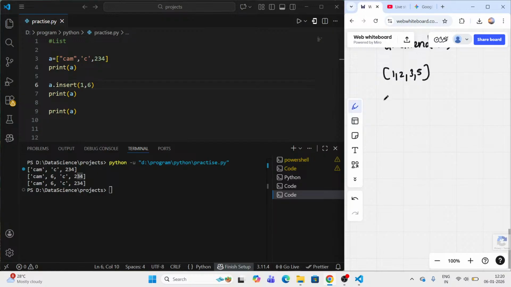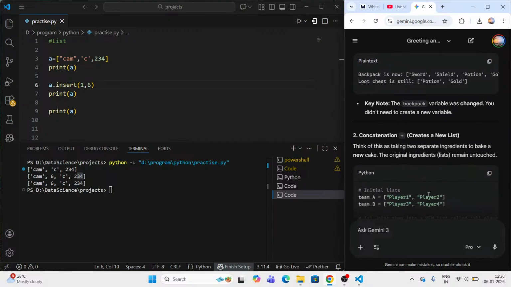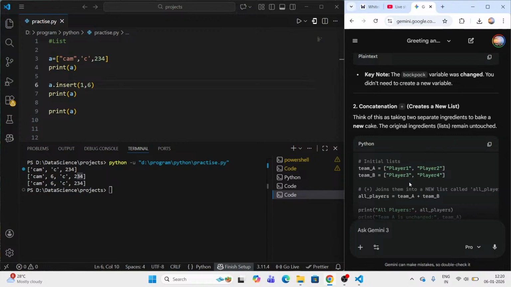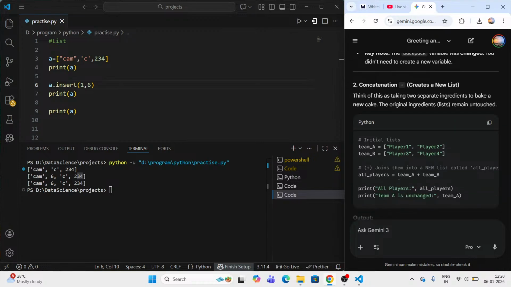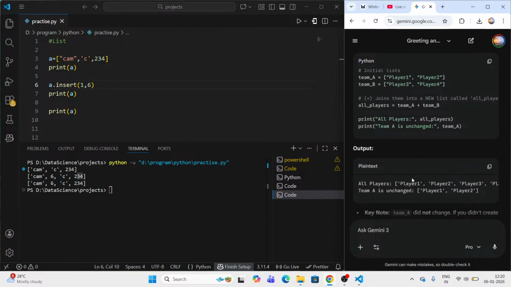Now let's see what is concatenation. Concatenation is, I think it is going to create a new list. Let me check that also. Think of it as taking two separate ingredients to bake a new cake. Awesome. So we are going to create a new list. This remains untouched. It is not going to touch. Guys, it's something like we are just simply adding.